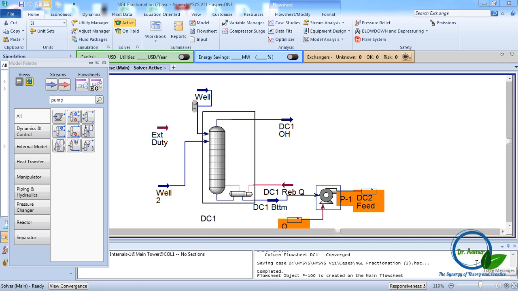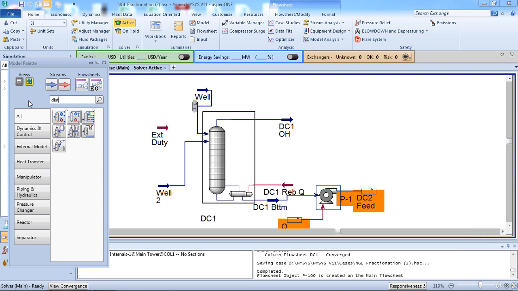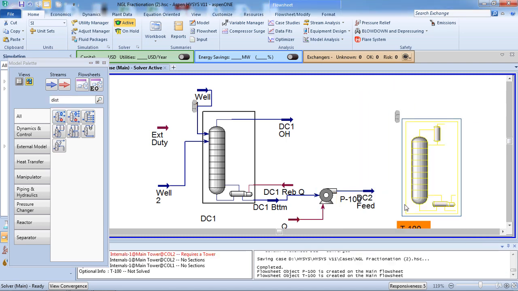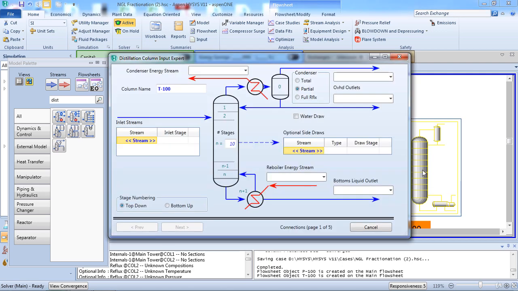Now it's time to add a deethanizer. We will add a distillation column. Let's write it here. This column. Double click on it. And we will name it DC2.